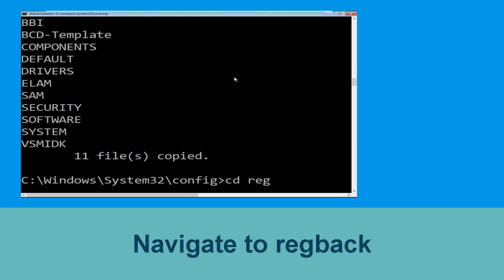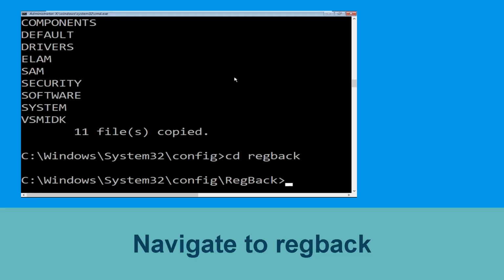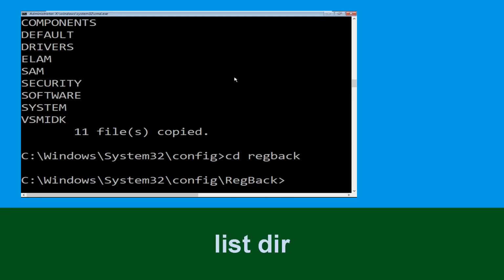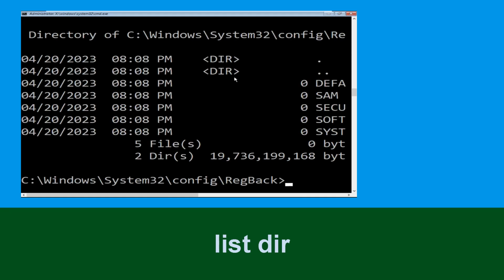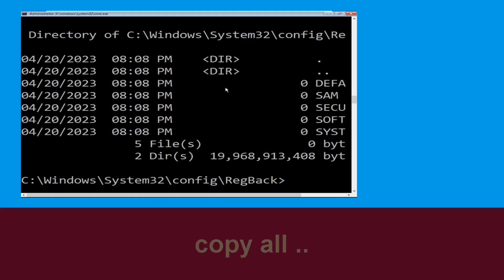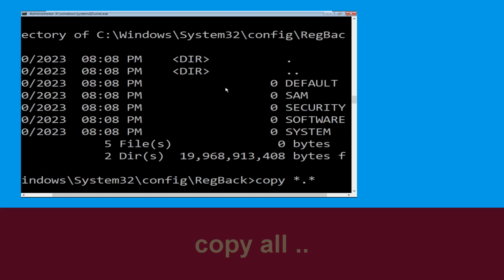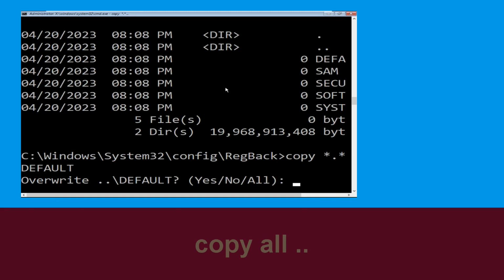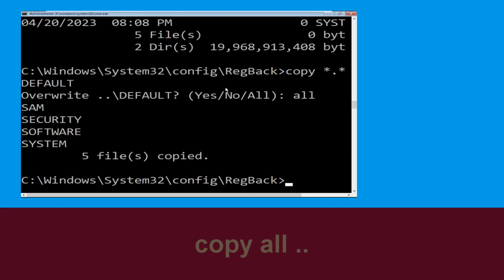Type in cd regback and hit enter to execute the command. Execute this command. Type dir, then simply hit enter. Type copy *.* .. and hit enter. Then type all and simply hit enter to execute the command. Let's move to the next command.